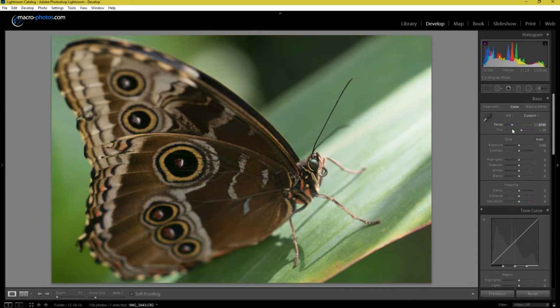We start out in the basic panel, and up in the temp slider, I tend to lean toward making my photos on the cool side versus the warm. Sometimes it's easier to use the keyboard plus and minus instead of the slider. So if you just click on the word temp, it will set the slider as your default so you can use the plus and minus keys like I'm doing here. I'm going to leave this at 4000.